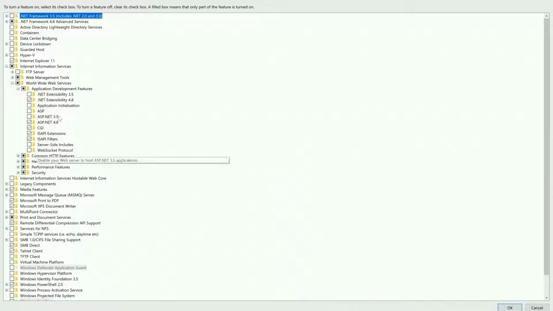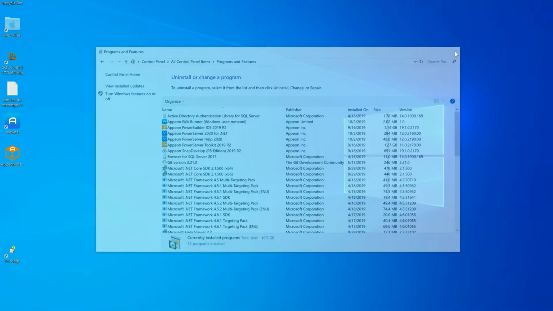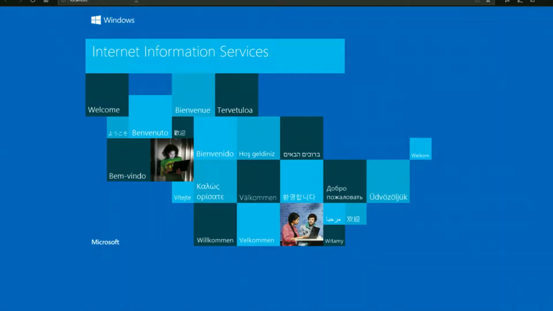Okay, once you select the latest version of ASP.NET, then you click OK, and in a matter of few seconds, IIS will be installed on your computer. You can check whether it's up and running. Just open the web browser and type localhost so that the IIS welcome page shows up.